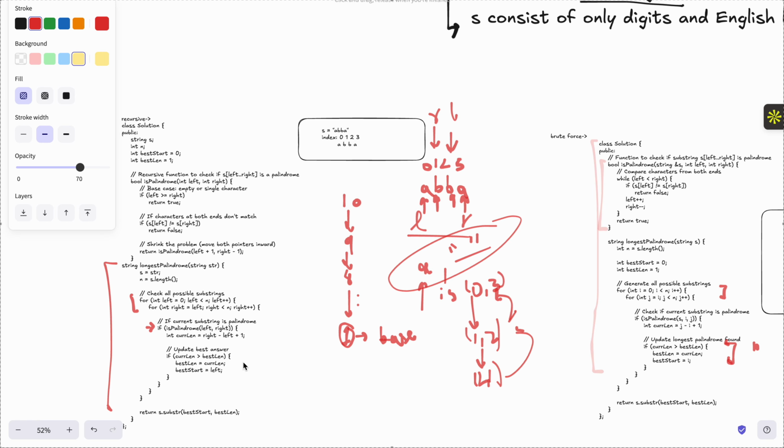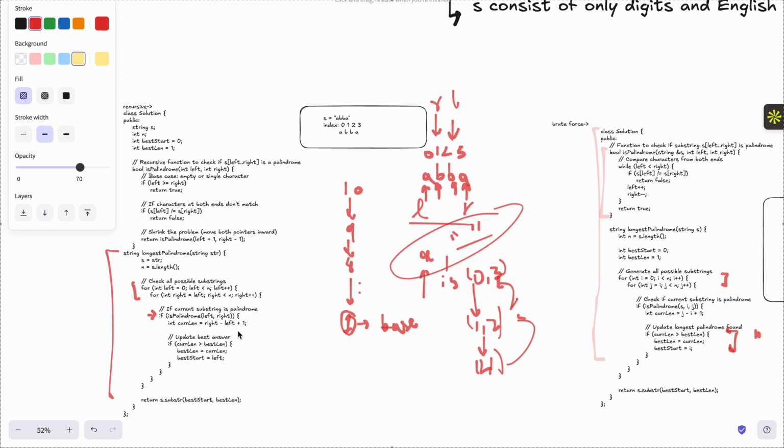The rest is pretty much the same, where you're updating the best answer because you need the longest substring, right? You have checked whether it's a palindrome or not, but you need the longest one.